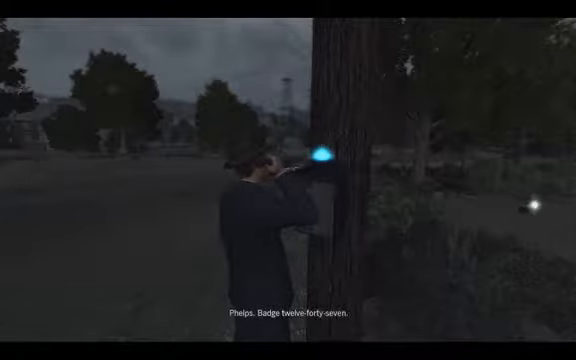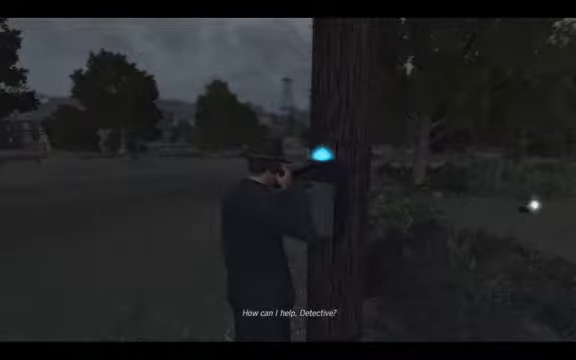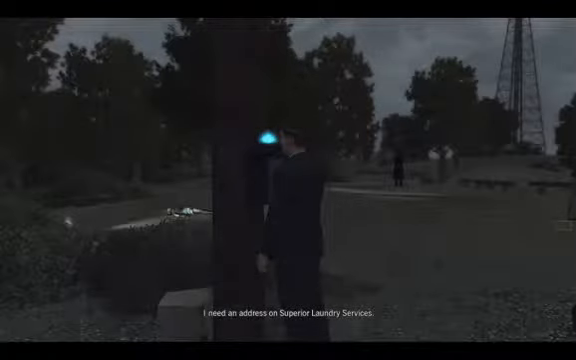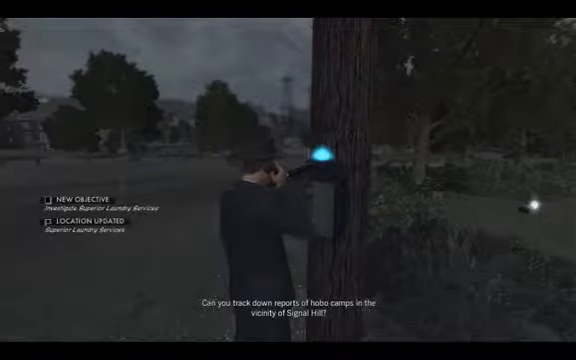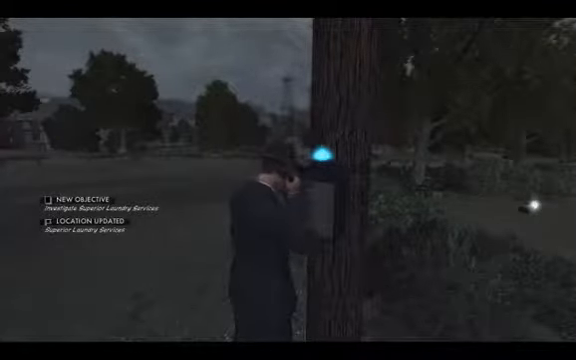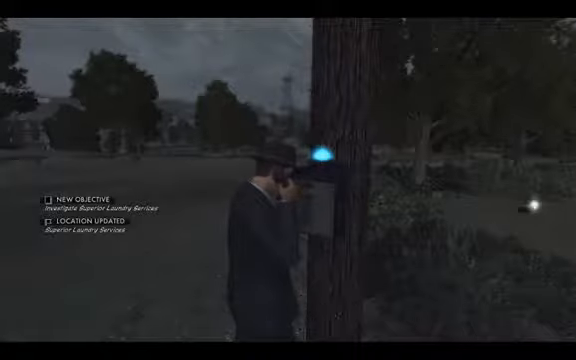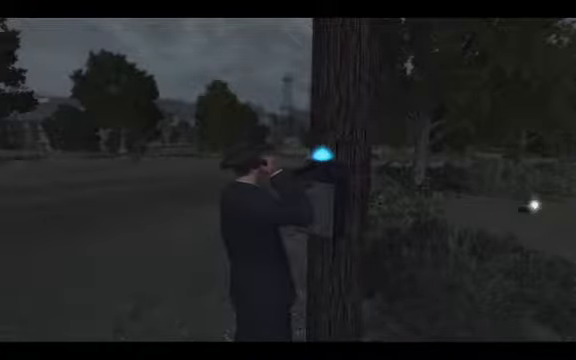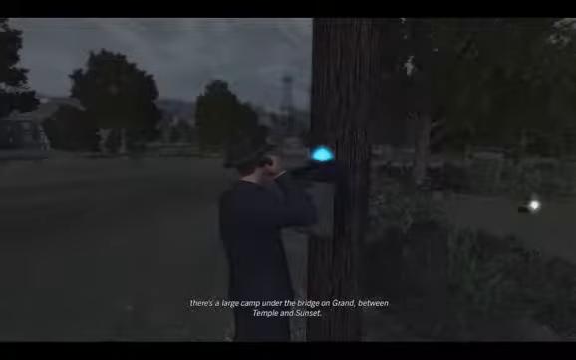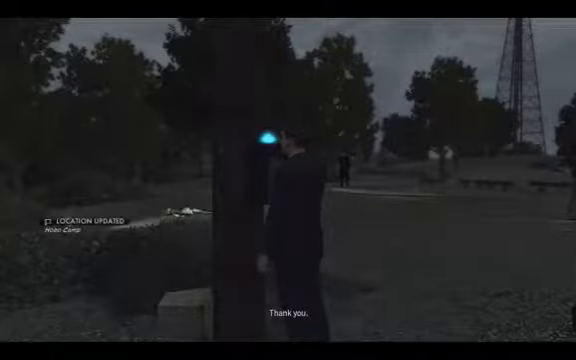Phelps, batch 1247. How could I help, Detective? I need an address on Superior Laundry Services. Just a moment. Superior Laundry Services, 1260 West 1st Street. Can you track down reports of hobo camps in the vicinity of Signal Hill? Just a moment, Detective. I can do anything, Detective. There's a large camp under the bridge on Grand between Temple and Sunset. Thank you.